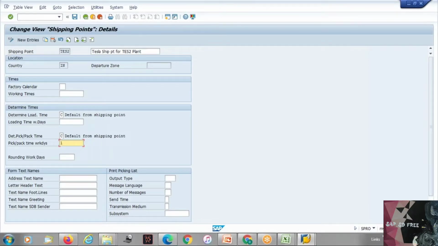So in SAP, whenever you create a sales order, the system will automatically give you the date by when the product would be delivered to the customer. The system will give that instant reply, by when the product would be available.